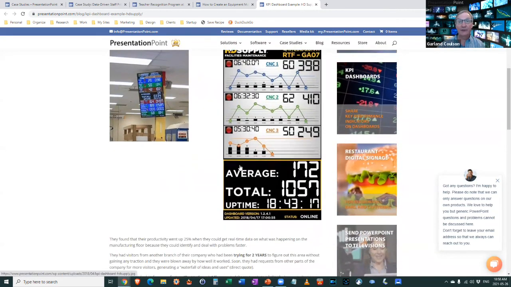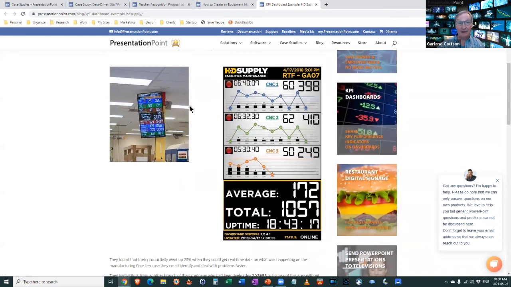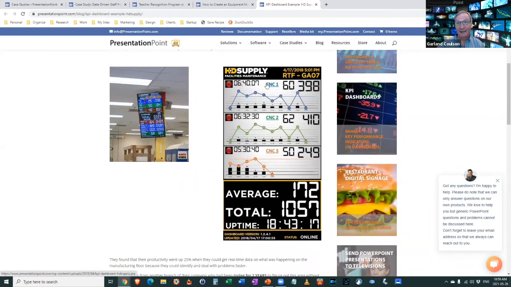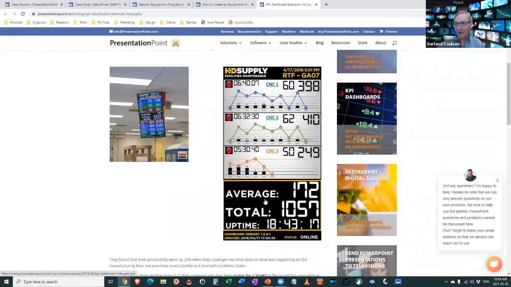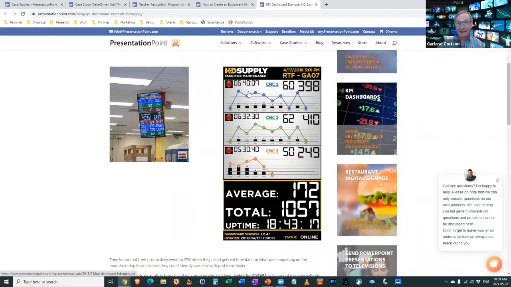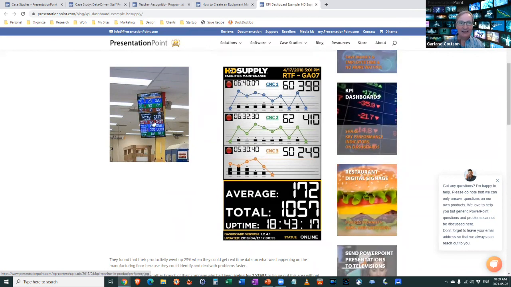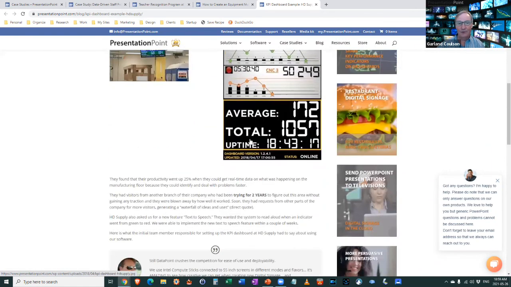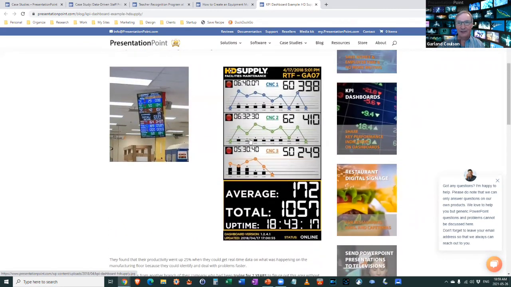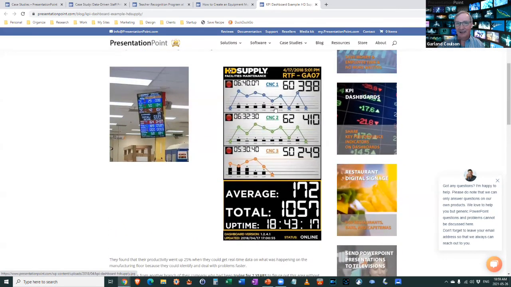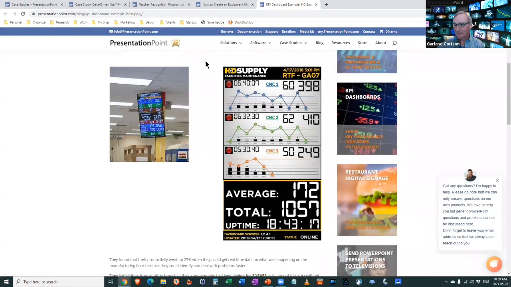So this is another example I like to show. This is a manufacturing plant that's using PowerPoint to display, in real time, information happening on their production line. They've connected PowerPoint to their CNC machines and everything going through all their throughputs, and they've had a 25% increase in productivity because of this.